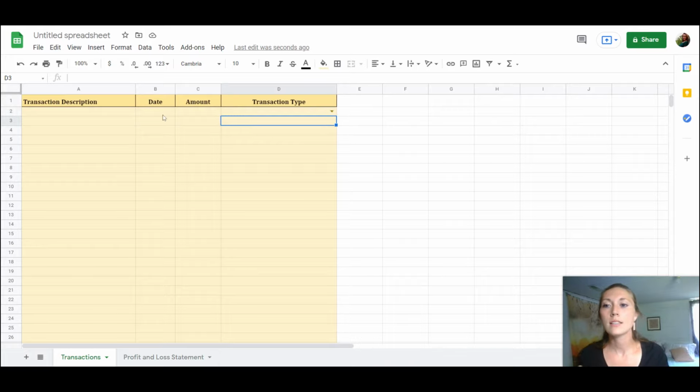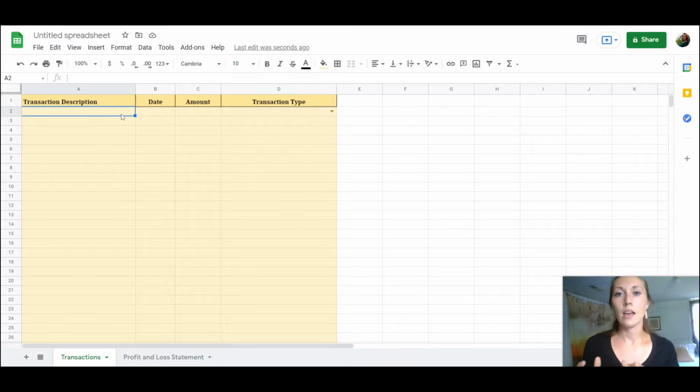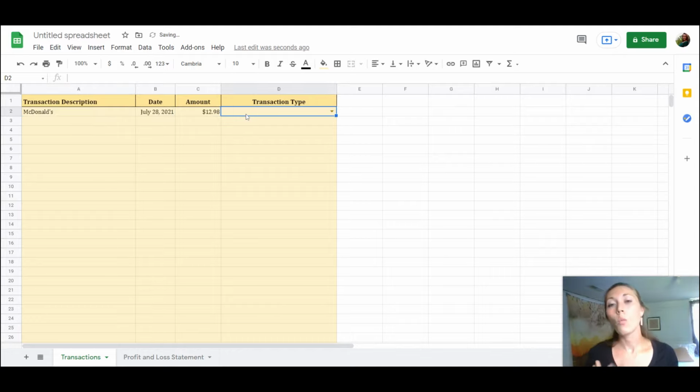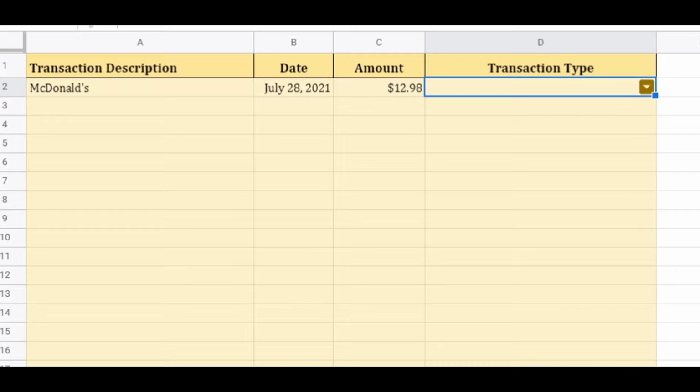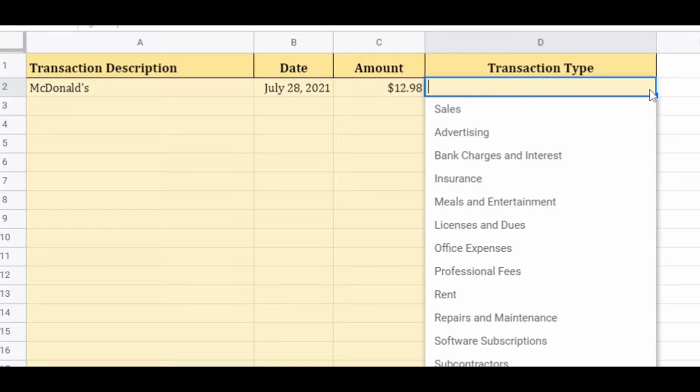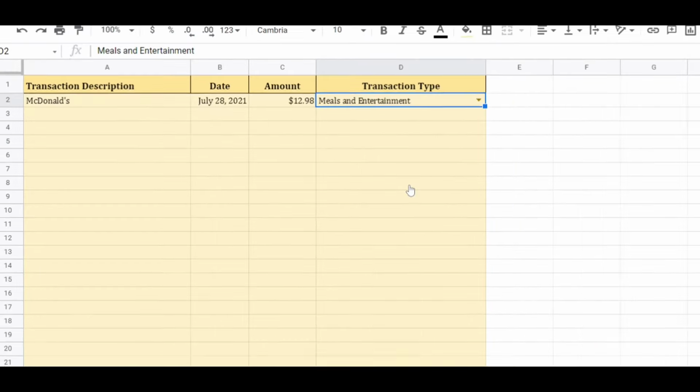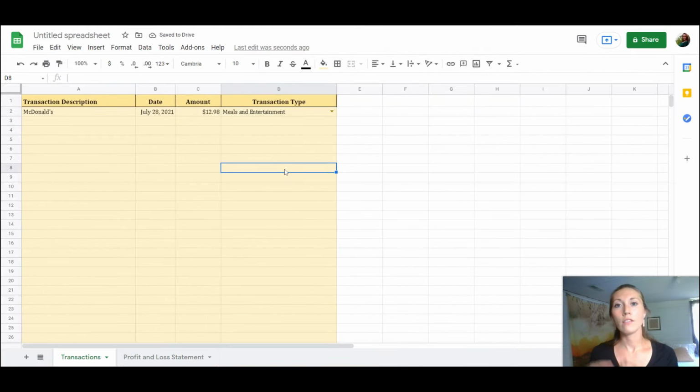So now let's say that I automatically had a transaction that was put in here. Maybe I was given a receipt by the business owner. So now what I need to do in order to make sure that this McDonald's receipt is categorized, so I'm going to come over here and I'm going to click on the drop-down menu and say, well, this transaction is most likely meals and entertainment. And now I have what I've spent categorized to a specific category.